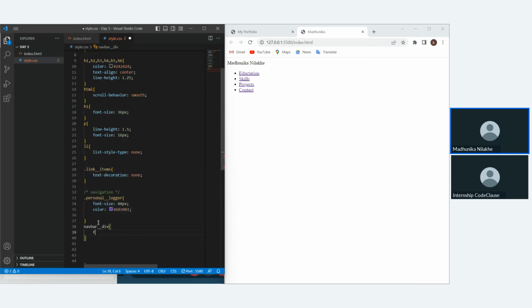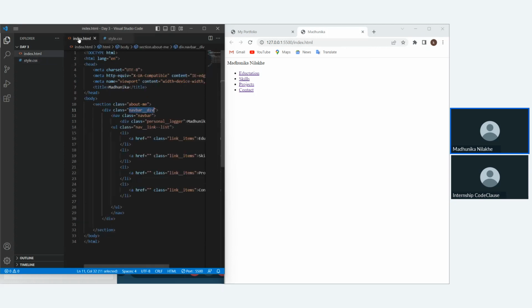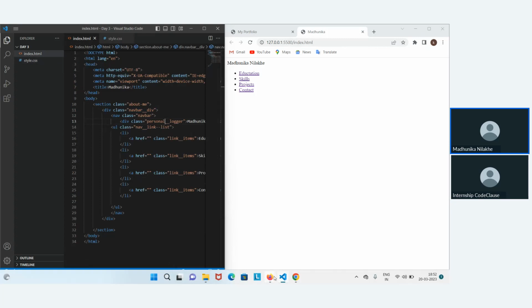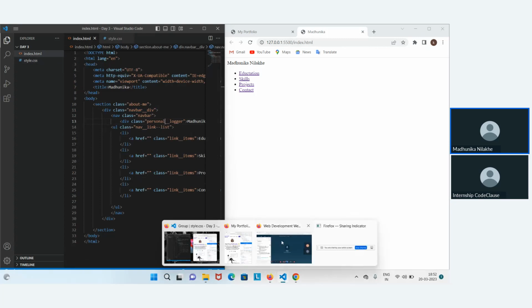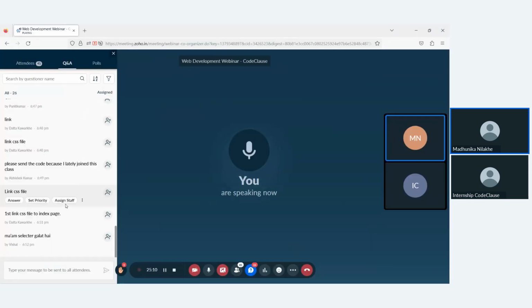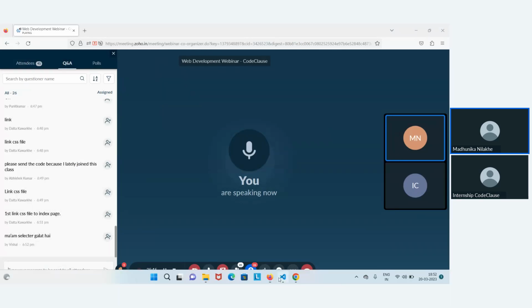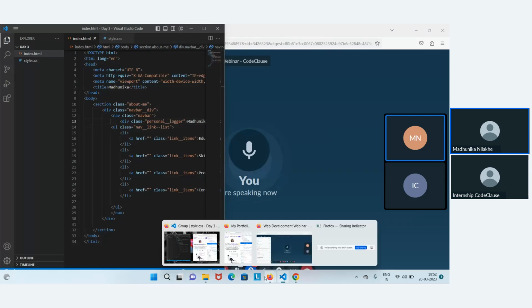Give the padding left 200 pixel. It is not showing the correct output. Why? Guys, tell me why it is not showing the correct output. I'm stuck between which selector is wrong. Okay, the selector is wrong, tell me which one.